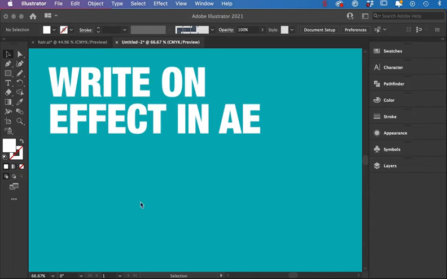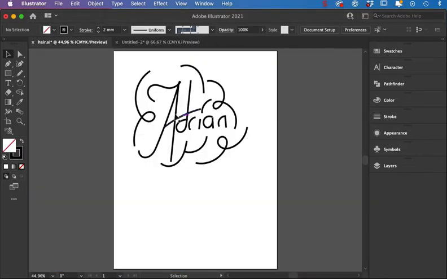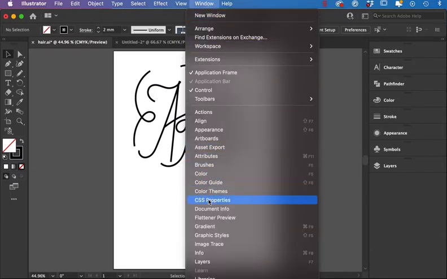This video is similar to stroking a path in After Effects, except it's called the write-on effect. So if we jump to our page in Illustrator, with this one I'm going to use the same file we did before, but I'm going to pretend that we did it with a Wacom tablet.